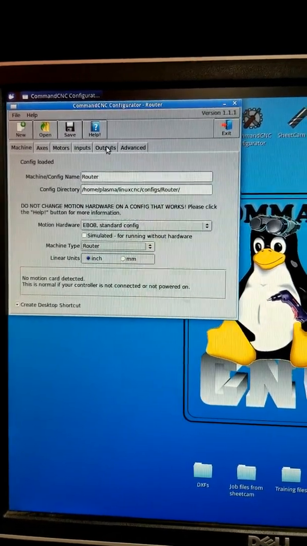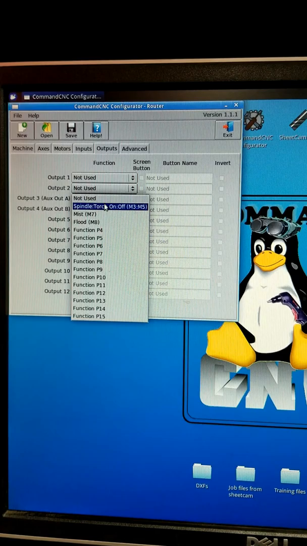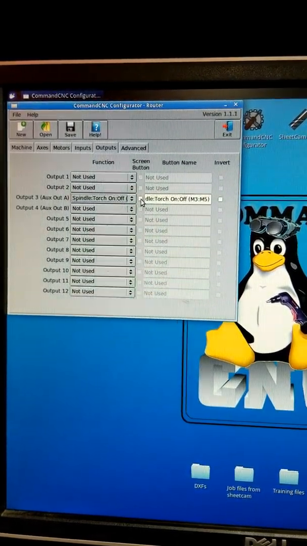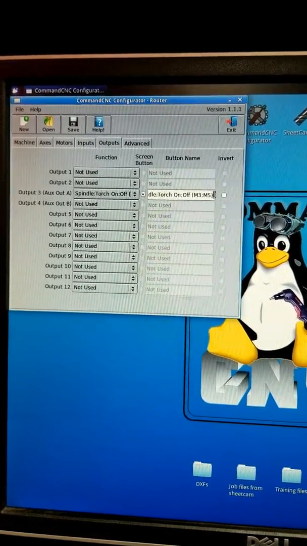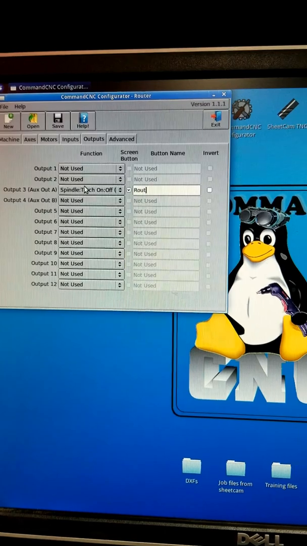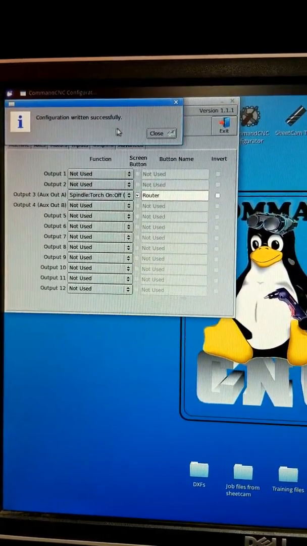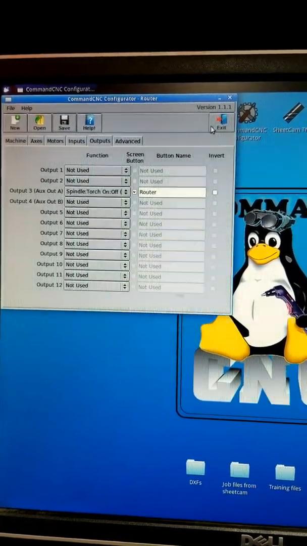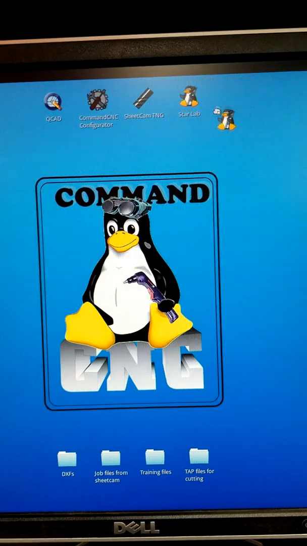We're going to go to outputs. And let's make a button. Call it spindle torch on. I'm going to create a screen button here. Type in router, and we'll save it. There's our router. So let's bring that over here.